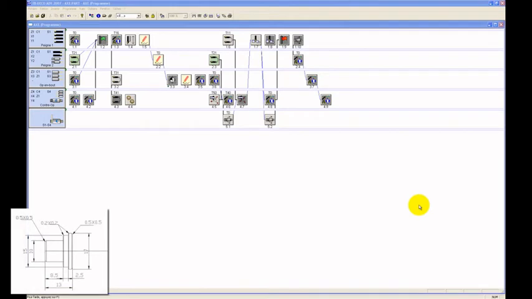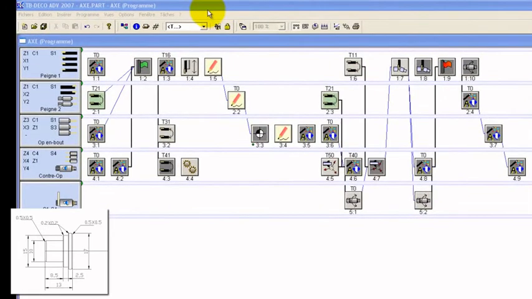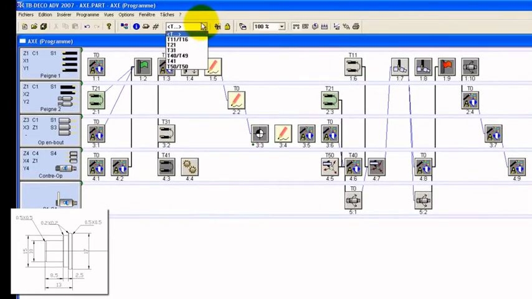To make this part, we are going to use 3 tools: the T21 for roughing, the tool T15, which will be the finishing tool, and the tool T11, which will be a cutoff tool. So you go here to the tool catalog, which is up there, and fill in a certain number of parameters.